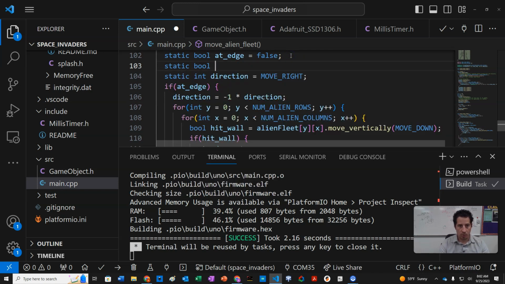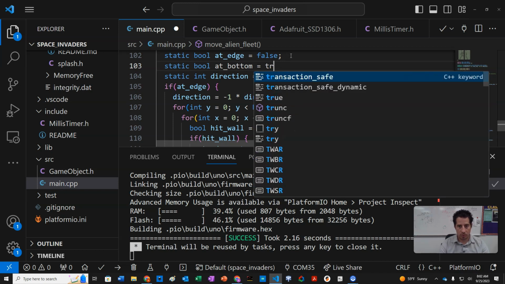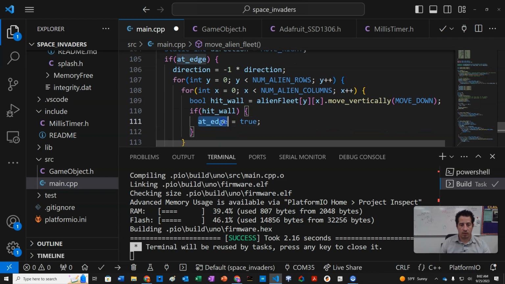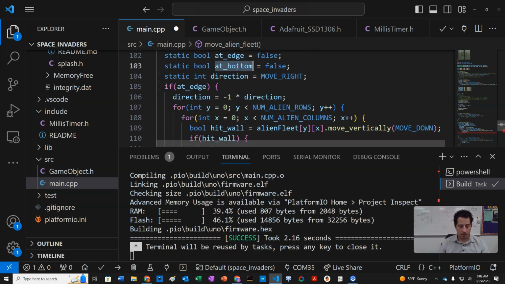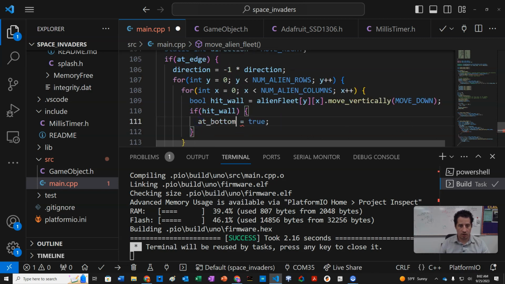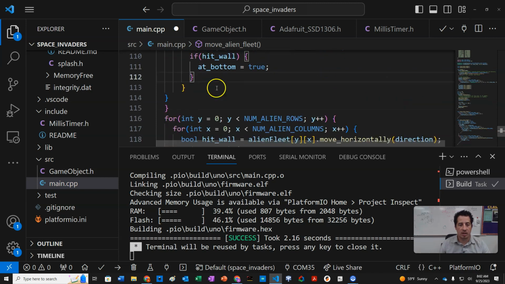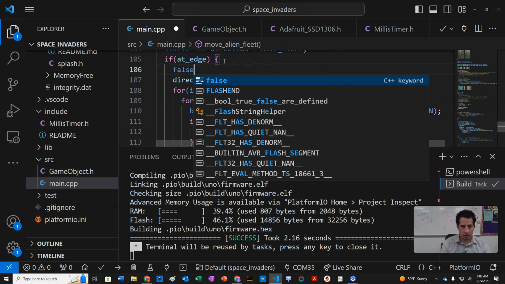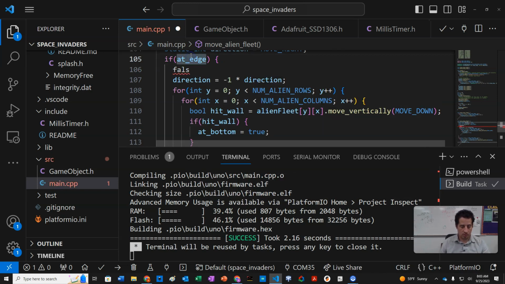static bool at bottom equals false. Okay, and if we get to the bottom there, then the game's over, right? And so we'll have to handle that later. So at the at bottom, and then at edge, if at edge, we're going to set this back to false now, since we're no longer at the edge, or at least the same edge, because we're moving the other way.